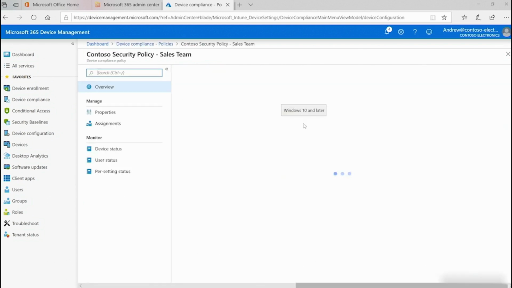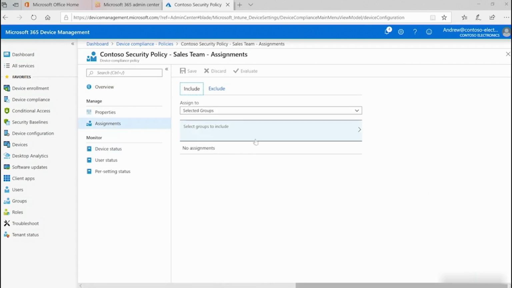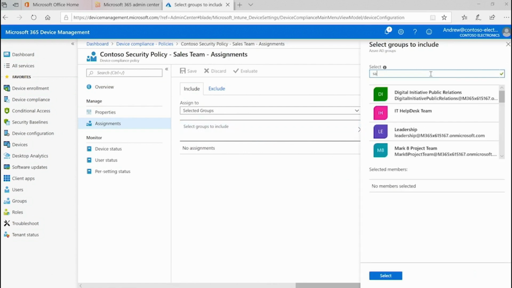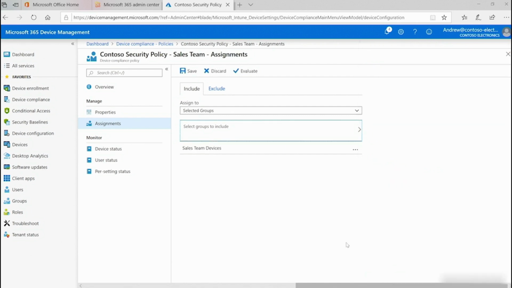I'll select the policy, and then click Assignments. I'll include the groups that I wish this policy to be assigned to. I want the policy to be assigned to my sales team. And click Select. And then click Save.